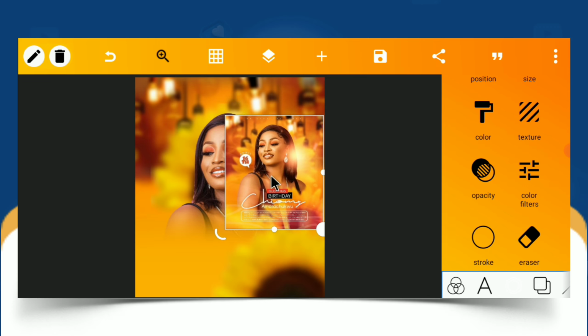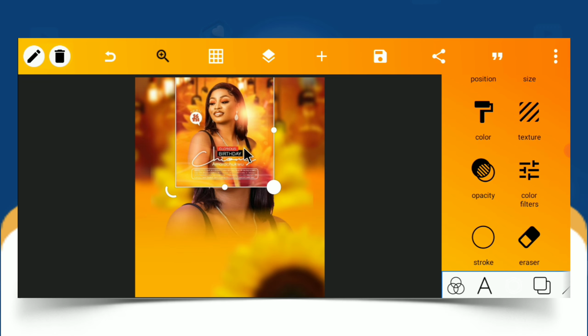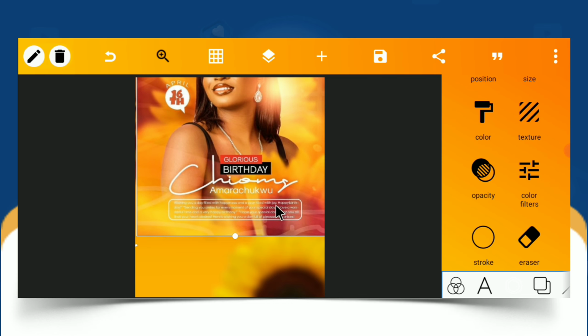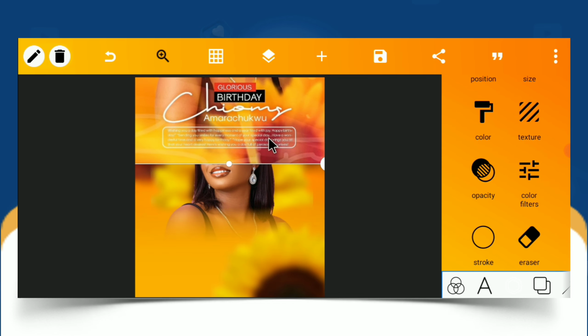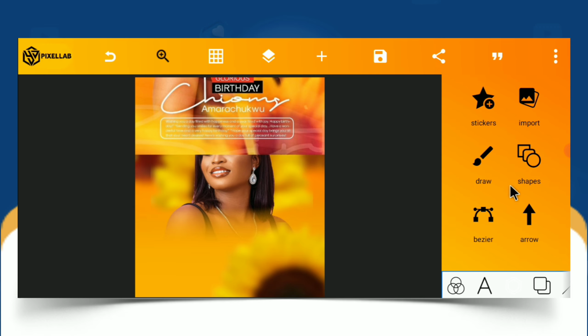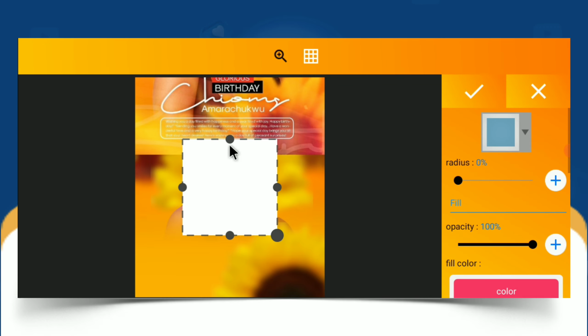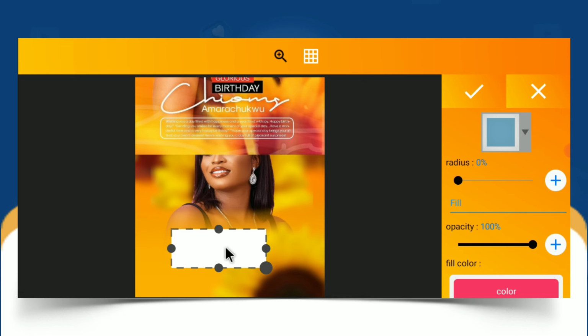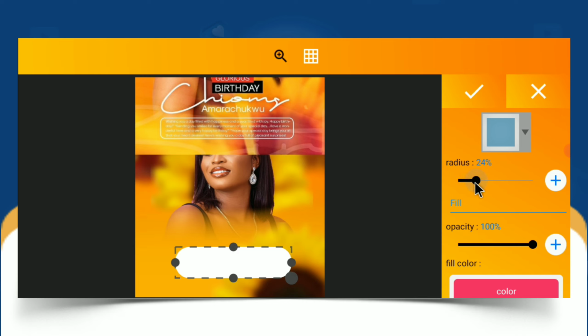So after doing that, I'll go to my shape. Let me increase it so that we'll be seeing what we're doing. So I will go to my shape. I will take it like this, reduce it like this. Okay, reduce it again. Now I'll go to my radius. I'll just increase my radius like that.